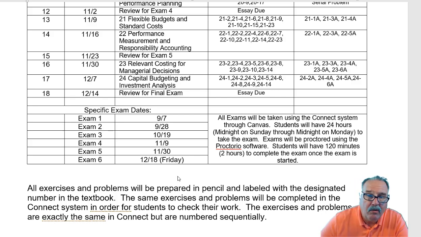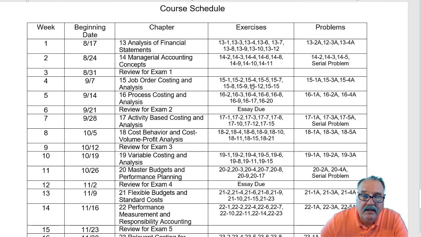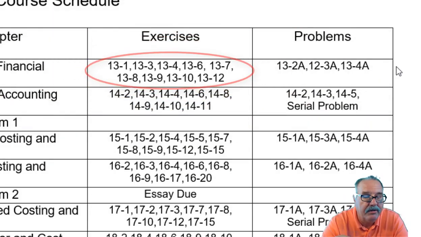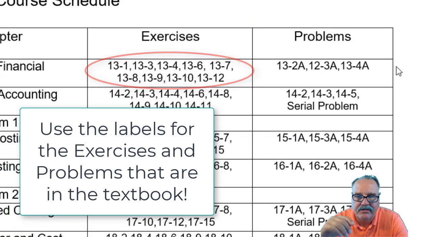Now, one thing I wanted to point out is in the textbook, these are the numbers of the exercises. So for chapter 13, I've assigned exercise 1, 3, 4, 6, 7, 8, 9, 10, and 12. That's 1, 2, 3, 4, 5, 6, 7, 8, 9 exercises, okay? When I put them in Connect, they're exactly the same exercises, but Connect renumbers them 1 through 9. So in Connect, they won't be 1, 3, 4, 6, 7, 8, 9, 10, 12. They will be 1 through 9.